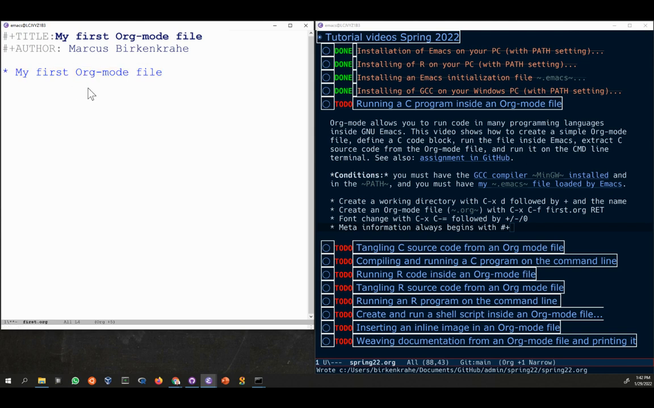Now notice what happens if I delete this space here, Control D to delete the space. It becomes a normal line. It's no longer recognized as a headline, so I need this. I can put additional lines in, like star, second headline. I can put another one in, third, and so on. I don't want to do this now.